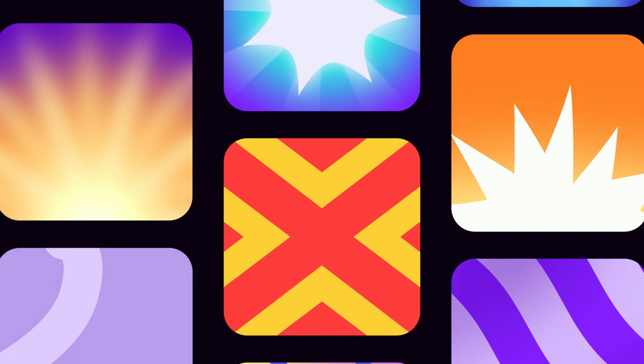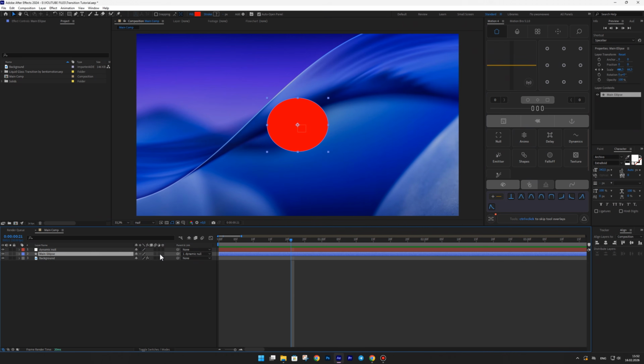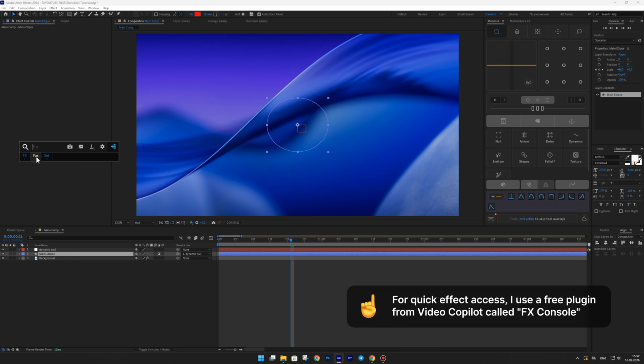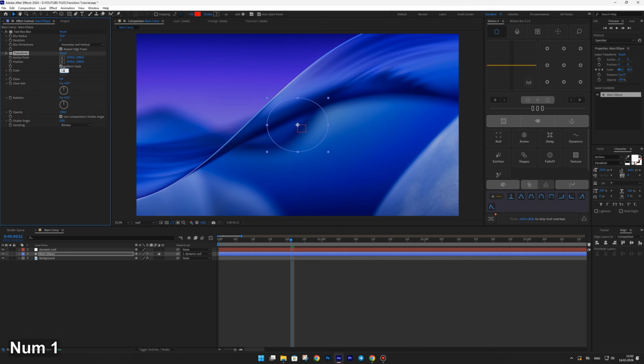Alright, let's get back to the tutorial. Now let's create the glass effect. To do this, make the ellipse an adjustment layer. Next, add fast blur. Increase the scale using transform, and apply a subtle white tint.